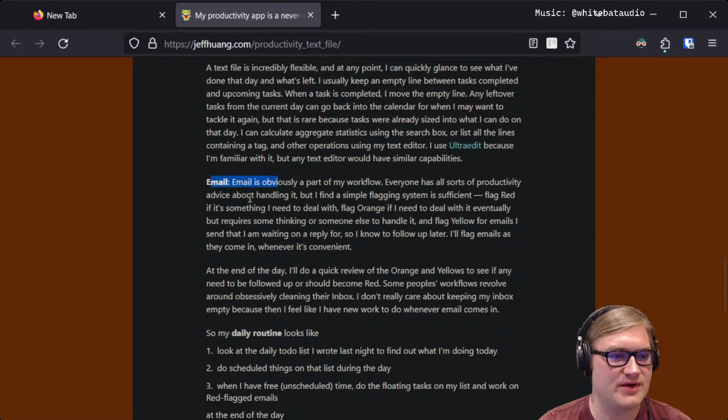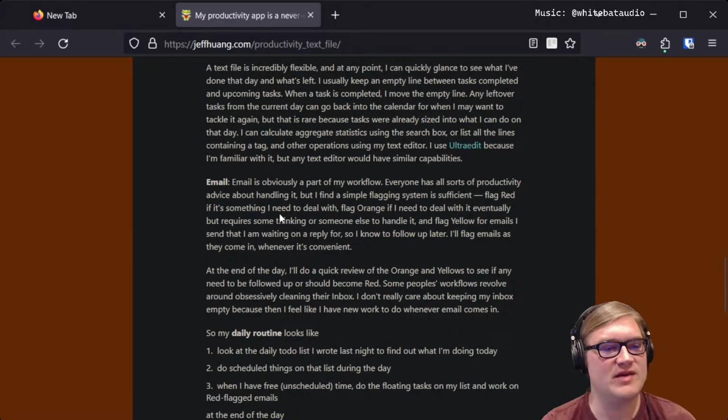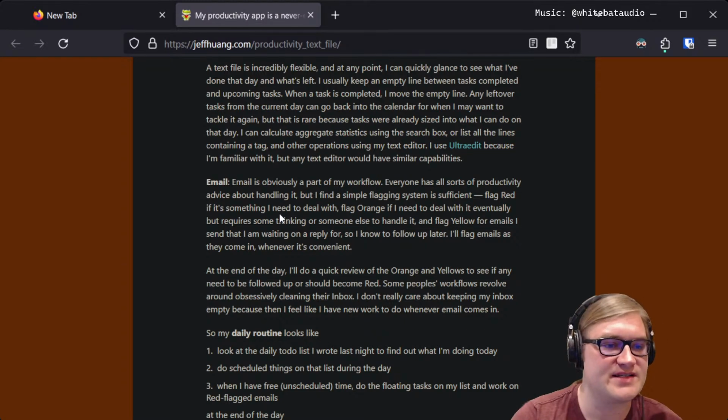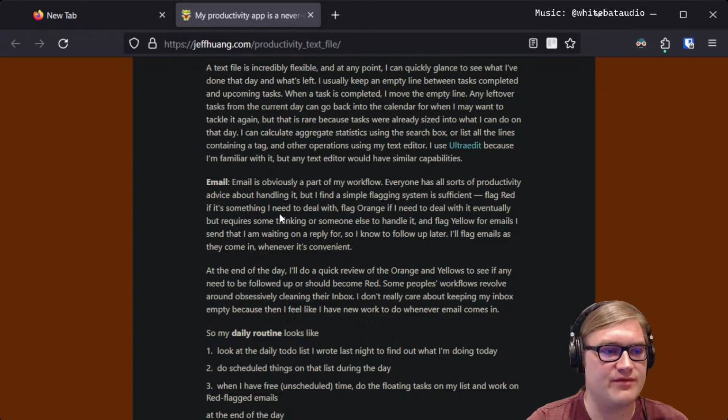All right. This is where we were. Email. Email is obviously a part of my workflow. Everyone has all sorts of productivity advice around handling it, but I find a simple flagging system is sufficient. Flag red if it's something I need to deal with. Flag orange if I need to deal with it eventually, but it requires some thinking or someone else to handle it. Flag yellow for emails I send that I'm waiting for a reply to, so I know to follow up later.